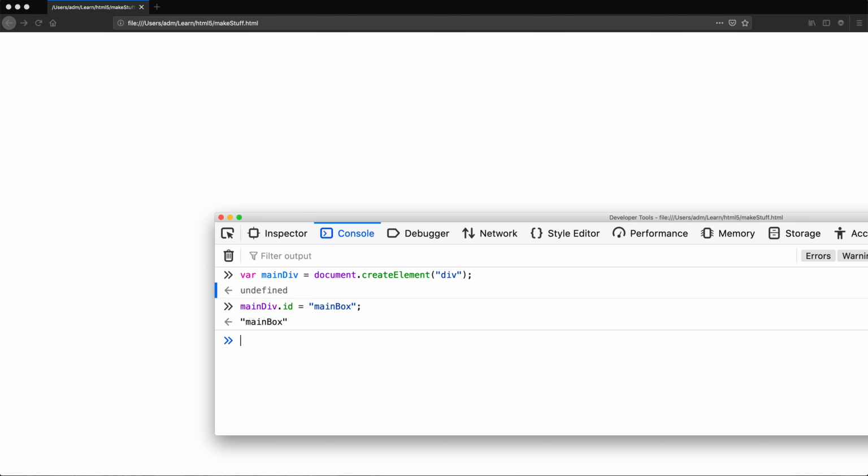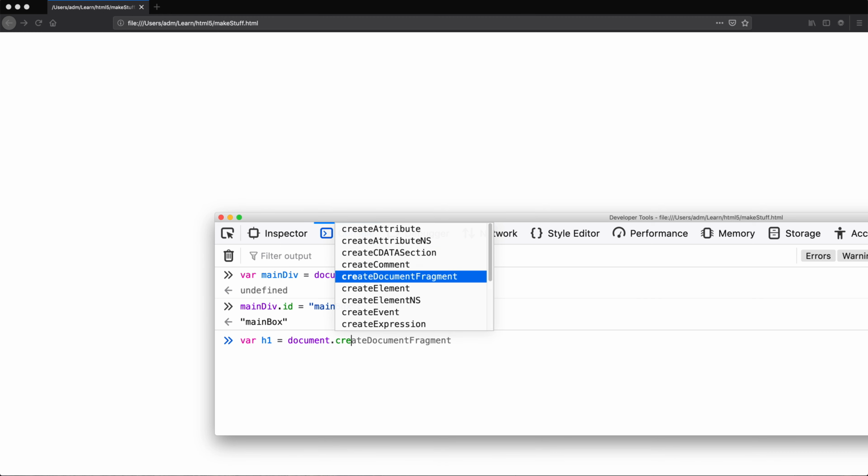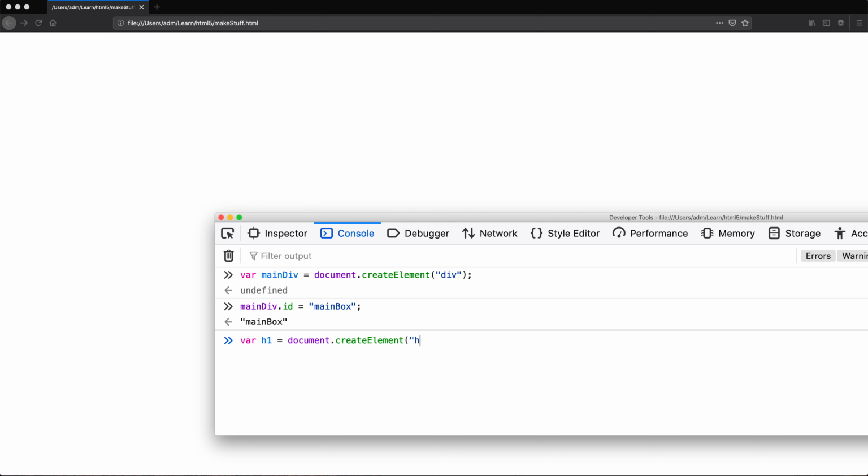Now inside of this div, we'd like to place an H1. Now that H1 doesn't exist. So I'm going to keep this main div in mind, and I'm going to create a new element that will be that H1. So I'm going to do var, I'm just going to call it H1. And that will be document.createElement, and the element we're trying to create here is H1, like this.